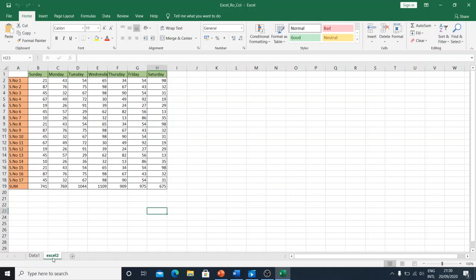So now if we have to hide Excel 2 workbook, right click on the Excel 2 workbook and choose hide. Now Excel 2 workbook is hidden.